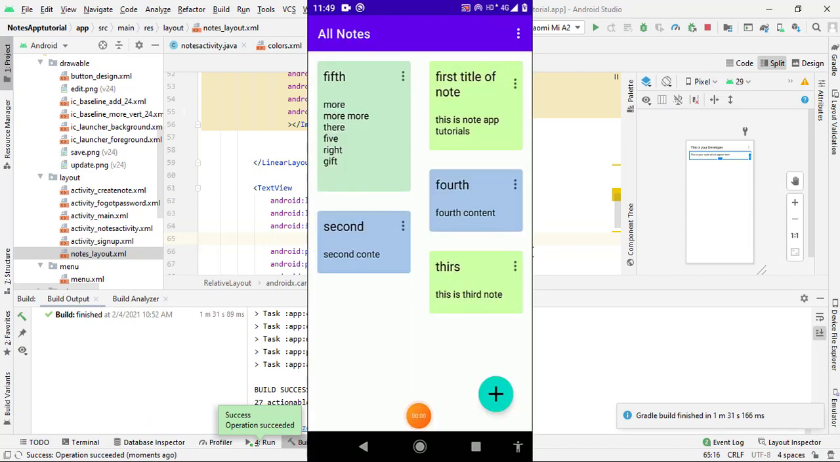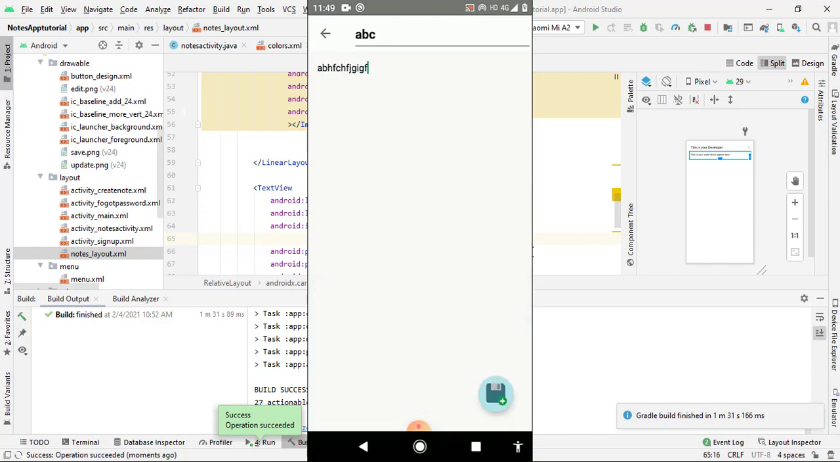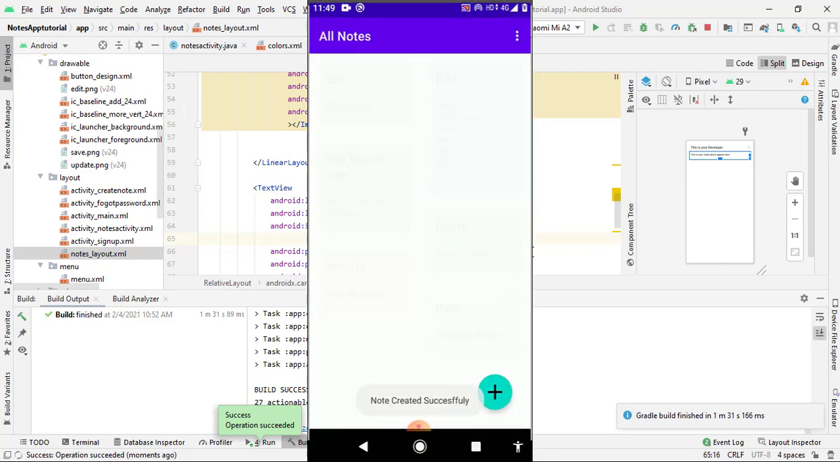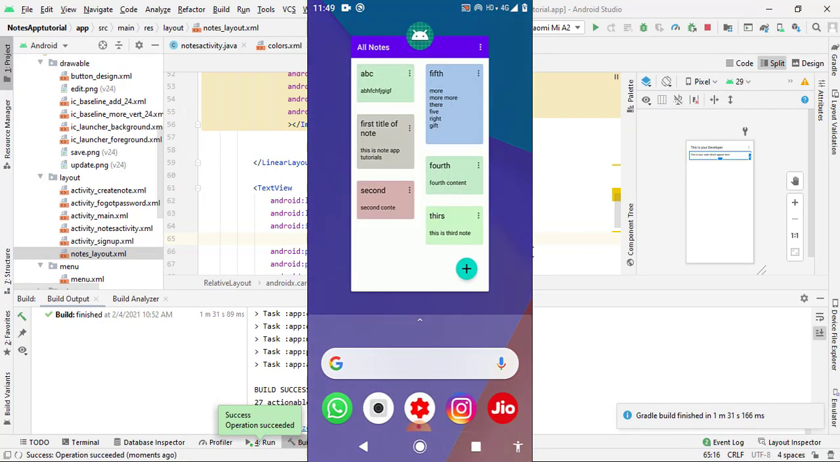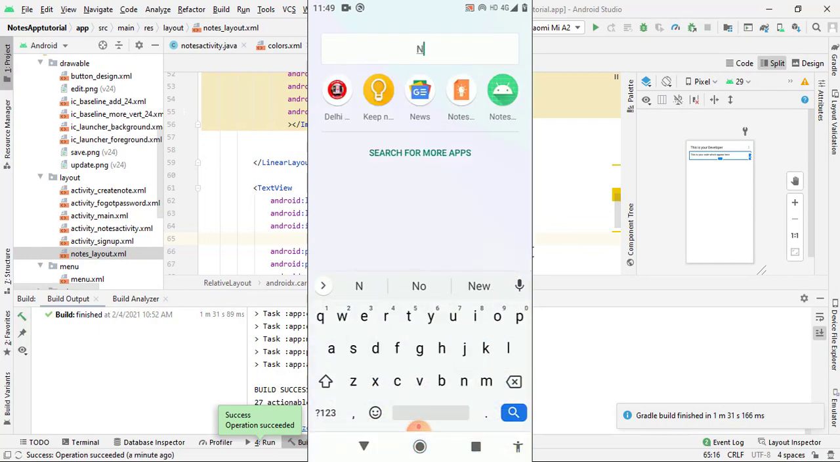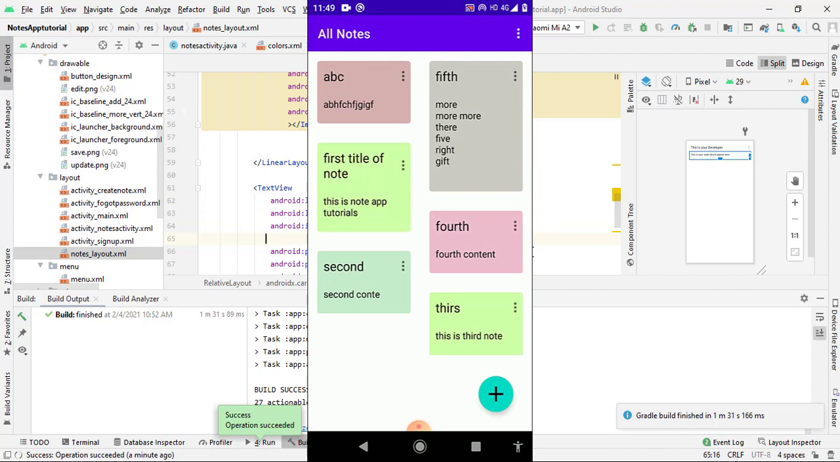So now our app again built successfully, and you can see I successfully get a different color on every note, and if I click on any note, you can see this is clicked. Now let's add one more note to show you this works every time. If I give ABC here and AB, I type any random text here, then I can simply click on save. So the note is created successfully, and you can see it works fine, and every time it generates a new color code. If I come back and again open my notes app tutorial app, you can see it will generate a random color every time.